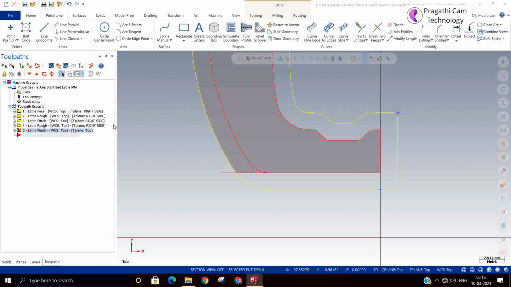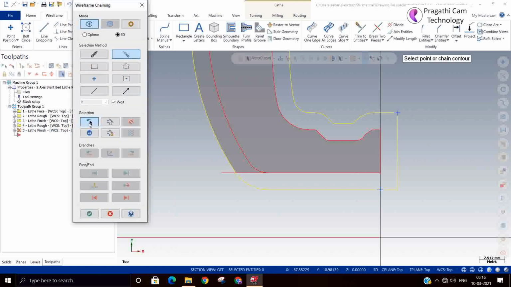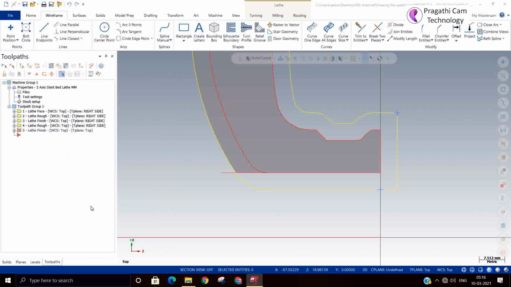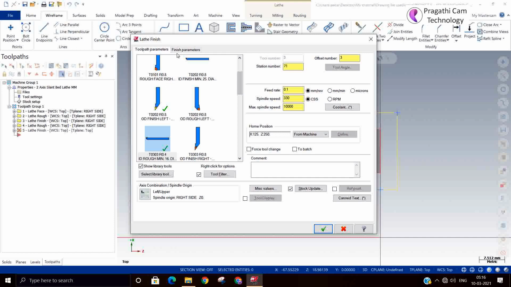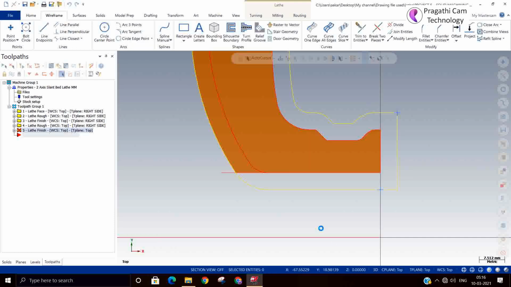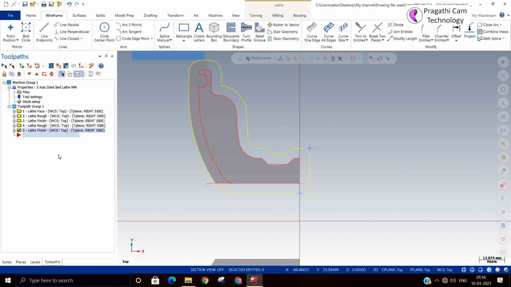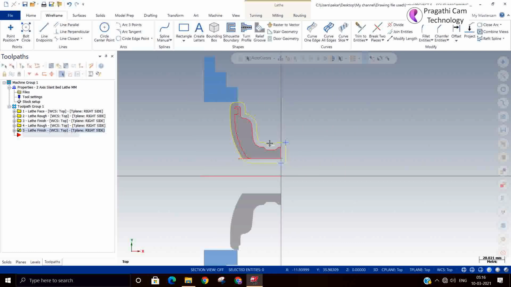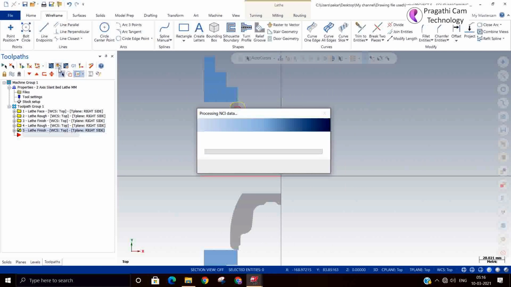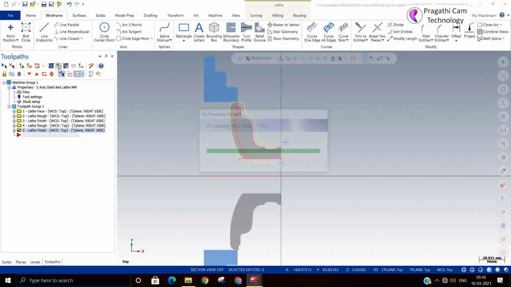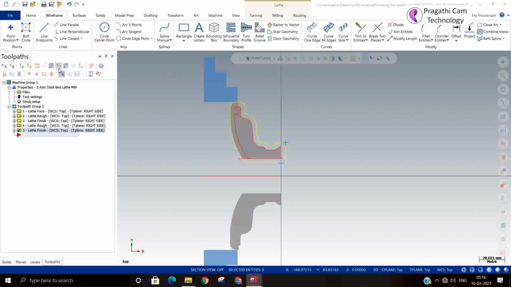Finish, select last. The same tool you can use, no problem. So this is the roughing and finishing, we have completely done it. In case you receive a casting for machining, how to machine that, we have seen now.